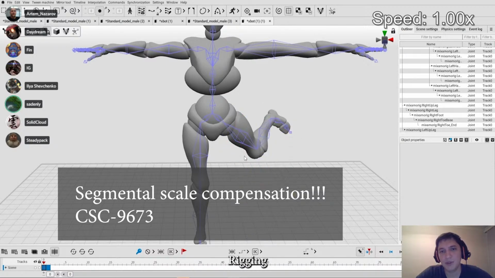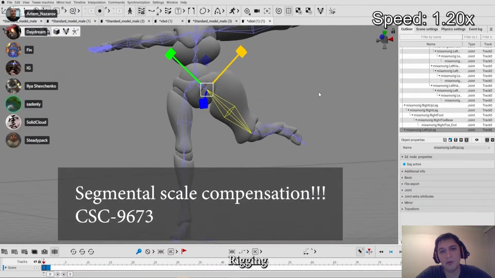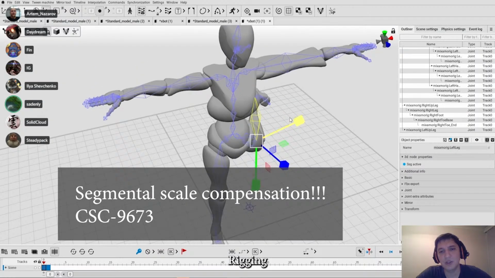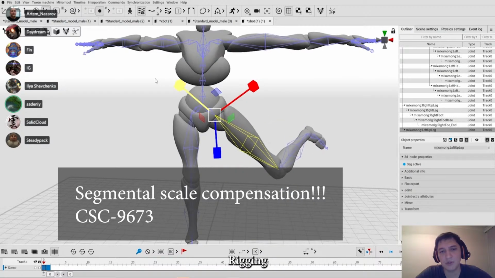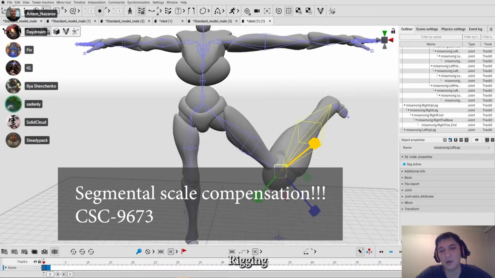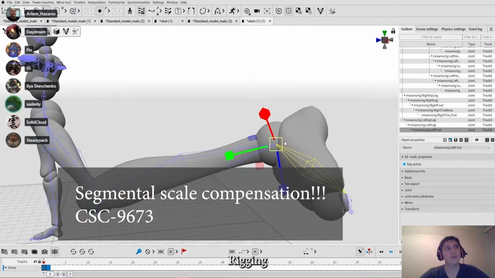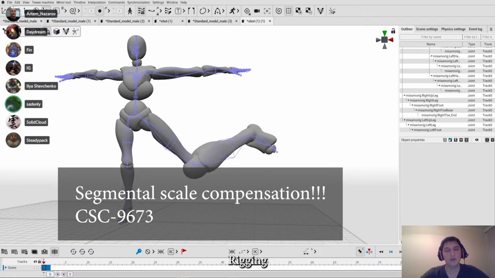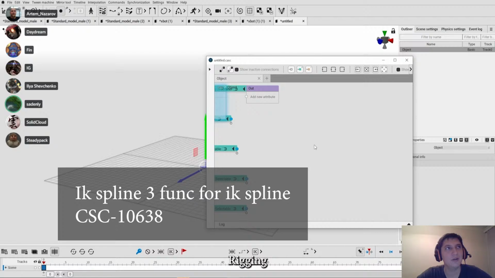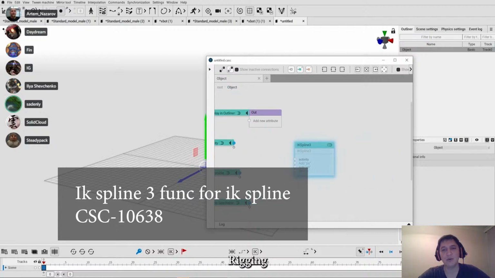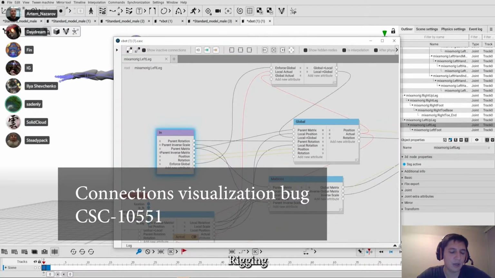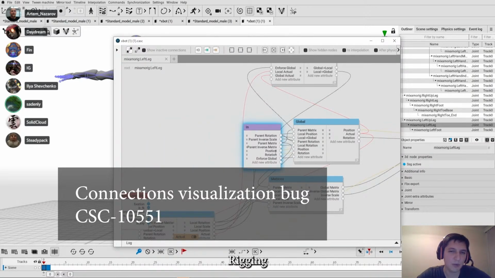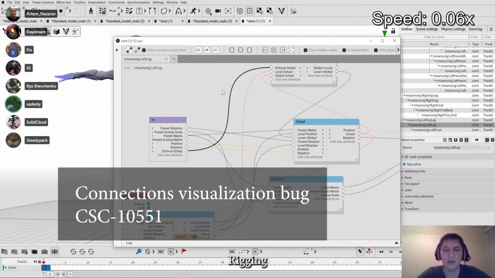Okay, I'll speed it up a bit. The only problem we right now see is that FBX does not support segmental scale compensation, and as far as I know from the 3D programs that most of our users use, only Maya supports it and Unreal Engine, and I'm not sure Blender supports it. Maybe it supports it in some way, and Unity doesn't support it as far as I know.